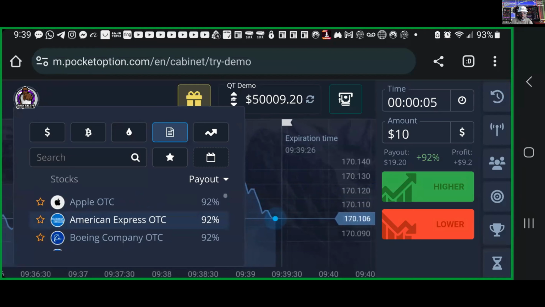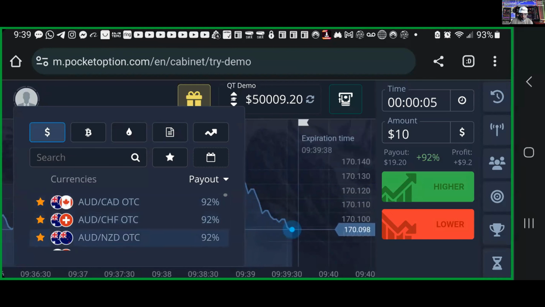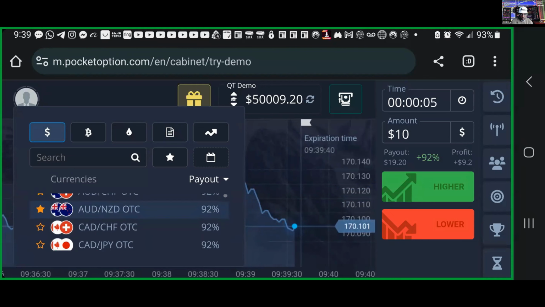Right now, I'm on stock. So to select currency, I'm going to click on that dollar sign. That dollar sign is going to bring me to different currencies that I want. And then I want a few, so I'm going to hit that little star button up there, select 4 of them. And then I'm going to click anywhere on the blank space on the chart.